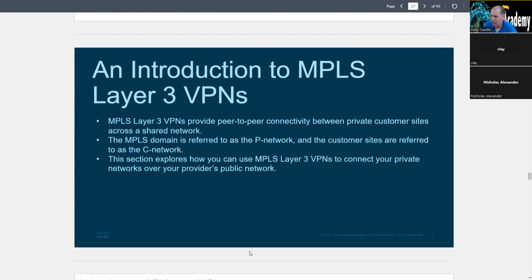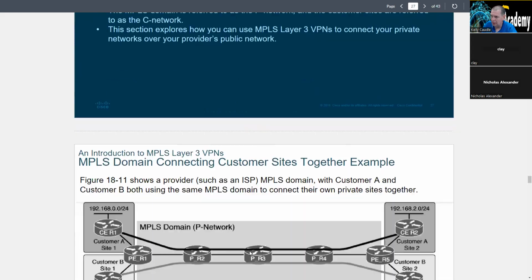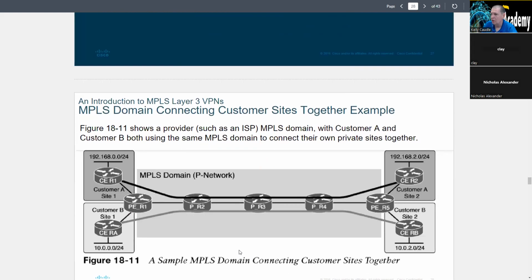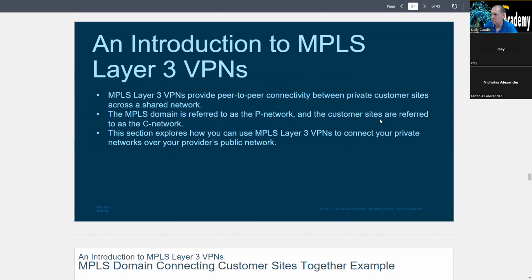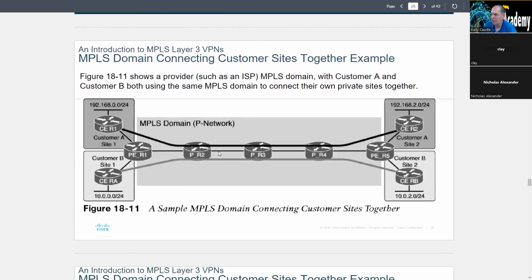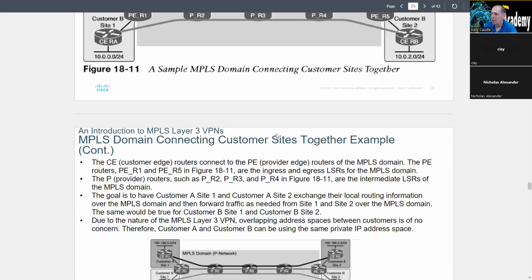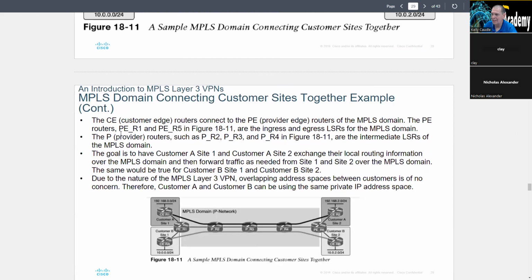Now, MPLS can also be used to do VPNs. So you can use MPLS to create what's called a P domain here. The MPLS domain is the P network, and customer sites are the C network. So this P domain connects the customer sites, so you can create a VPN across the MPLS. This would allow it to not see those hops in the middle.